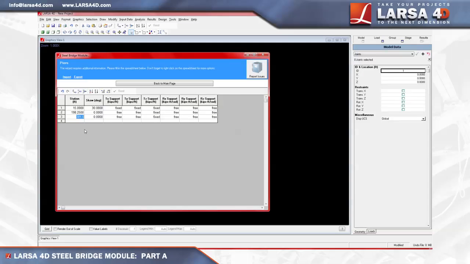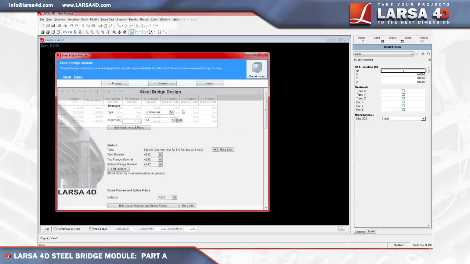For the third row, we'll simply change the station column to 469. In the fourth and last row, set the station as 730.25 and change translation Y to fixed. Once finished, click the button towards the top of the window that reads Back to Main Page, and we'll continue to edit the girders, cross frames, and splice points for our curved and skewed I-girder bridge model.